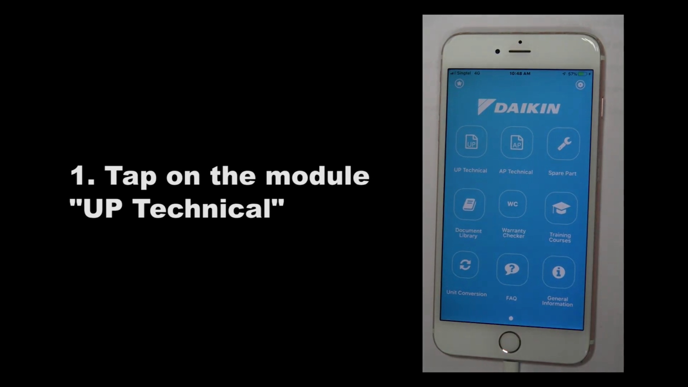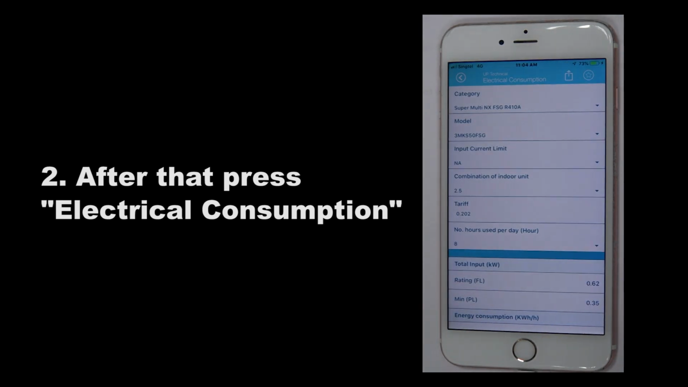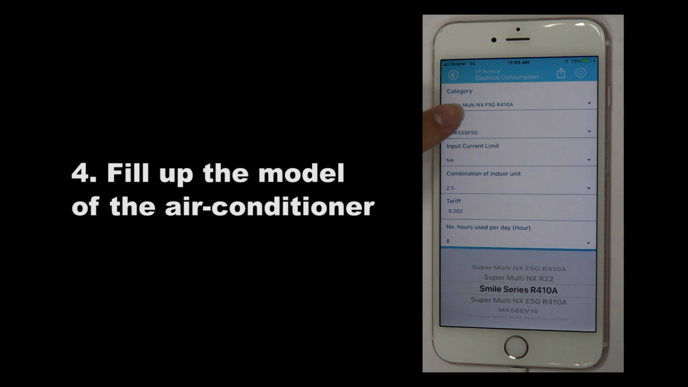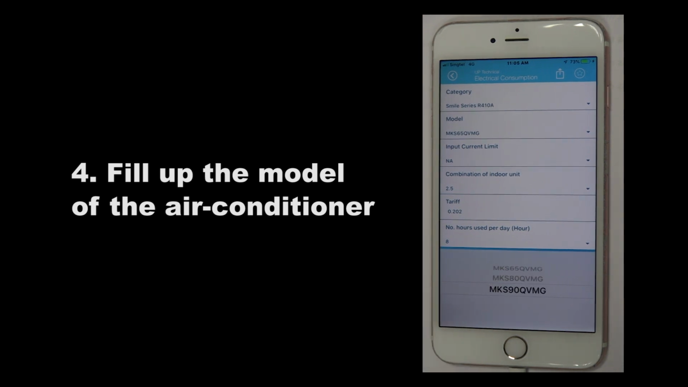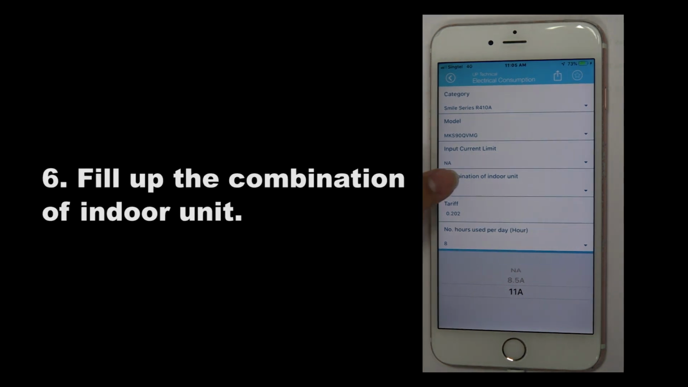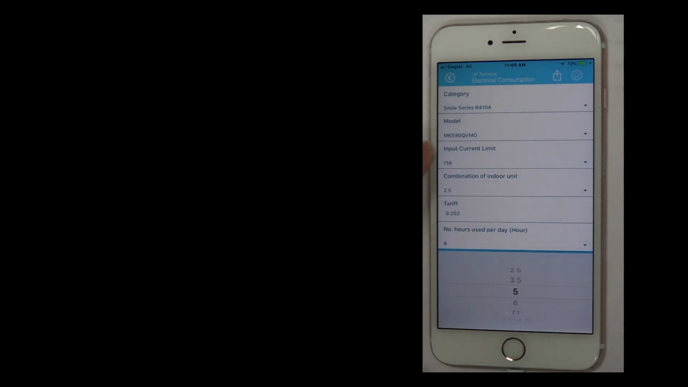How to check for electrical consumption on the app. Tap on the module UP Technical. Press Electrical Consumption. Fill up the category tab of the air conditioner. Fill up the model of the air conditioner. Input any current limit if there is any. Fill up the combination of indoor unit.